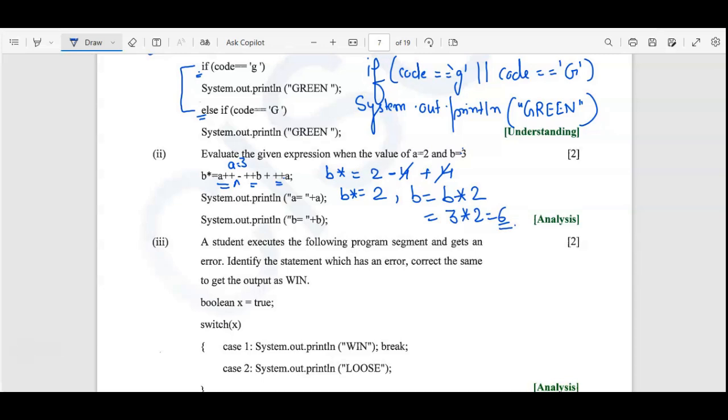And finally, after the execution of this statement, if you check the value of A, it was increased 2 times. So for the final output, this is the final value of A. So the output is A is equal to 4 and B is equal to 6.